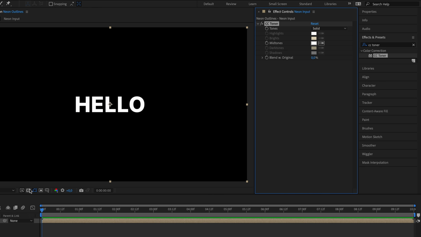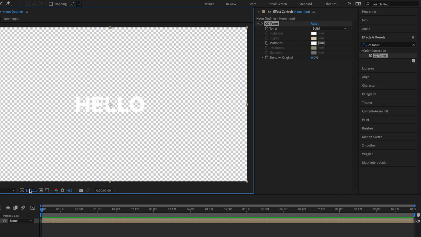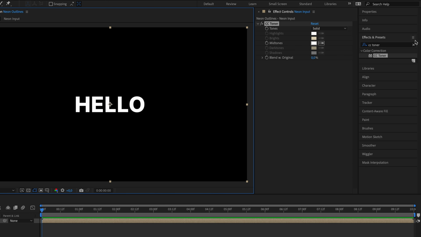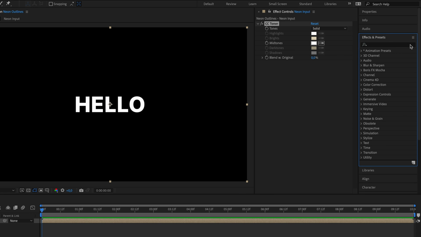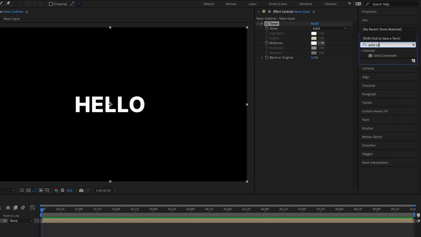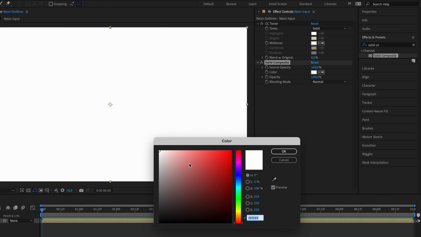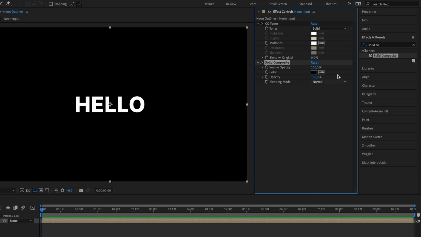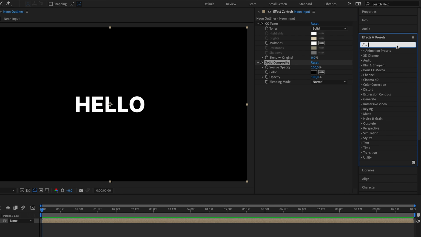If you come over here and click this button to toggle on and off the transparency grid, we can see that we actually don't have any background in our composition. So for this to work, we need a background. So we can just come up here to the Effects tab again and add a solid composite. Change the color to black. Now we can add a Find Edges effect, which is going to give us our outline.